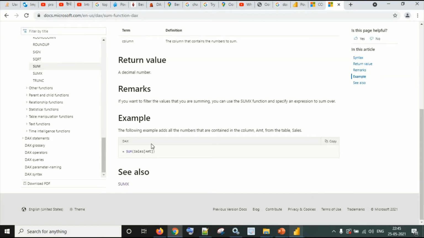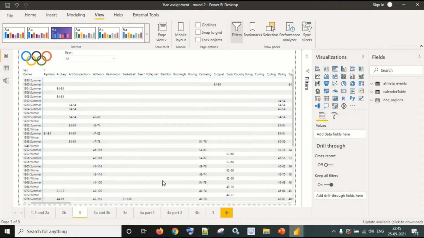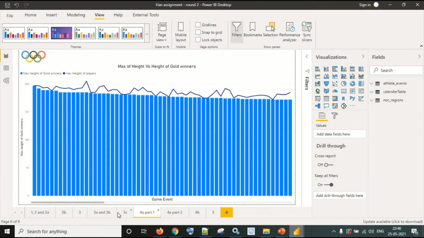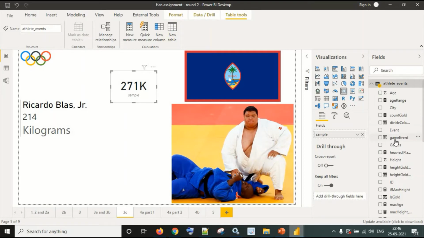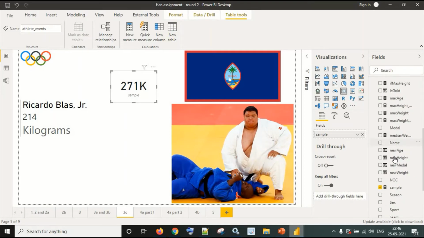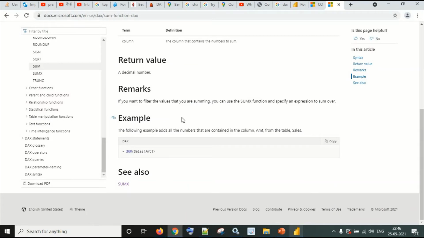So SUM is basically something we can use in a card visual. Let me find an expression for you, if I can find one. Maybe this. Not this. Let me check here. Yeah, this is not the ideal example for you, but this is how we work when we have to get the values as a single column. So we can use this card visual when we are using some function in a calculated measure.